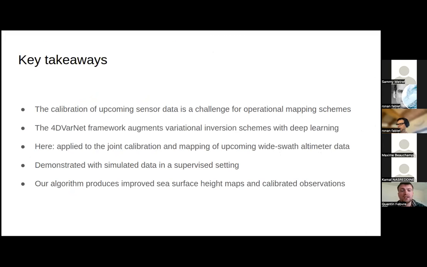Voilà. So some key takeaways about the results of this presentation. The calibration of upcoming sensors is a challenge for operational mapping schemes, because without it, we saw that the maps produced actually have more errors than without the new data. We presented the 4D VARNet framework, which combines traditional variational inversion schemes with deep learning. And here we applied this framework to the joint calibration and mapping of upcoming wide swath altimeter data, from the SWOT mission.